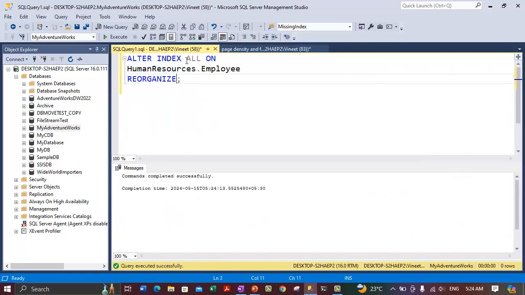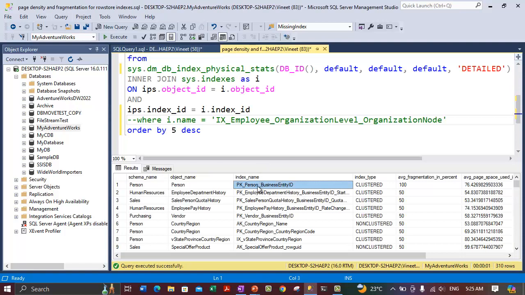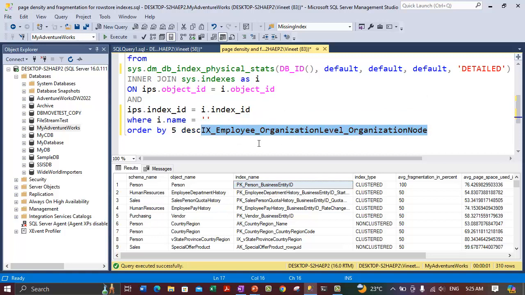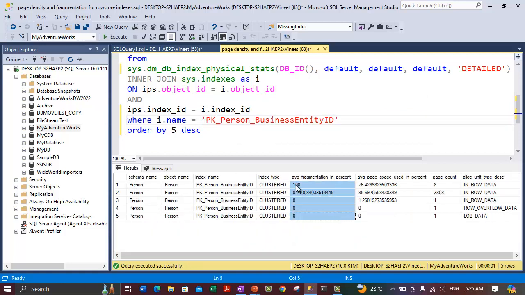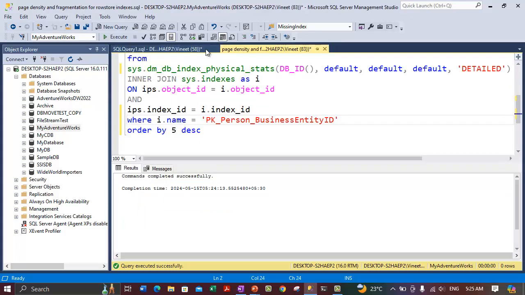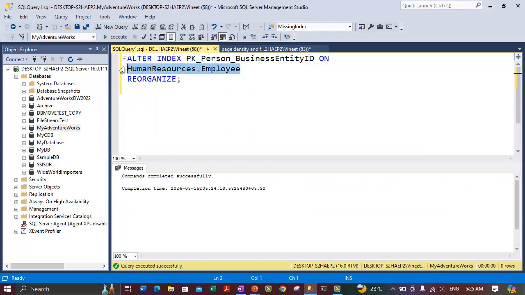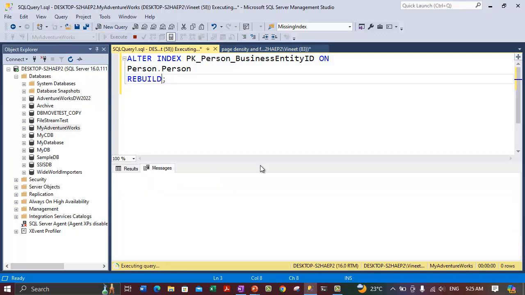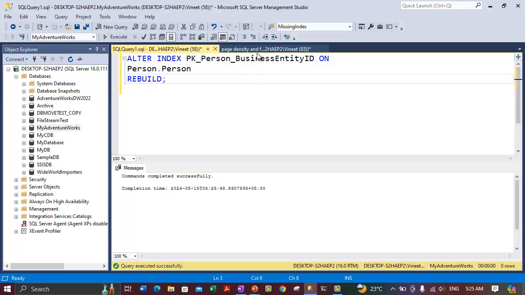For that we use the ALTER INDEX name. Let's take this index and see what's the condition of this index. So we are getting 5 rows over here. One is showing 100% fragmented. Let's take this and put this index name, and this is on the Person.Person table. So let's specify the table name Person.Person, and now we are rebuilding the index instead of reorganizing it, so we should specify the REBUILD option. Let's try to rebuild this index. Click on the execute button and the index is rebuilt.